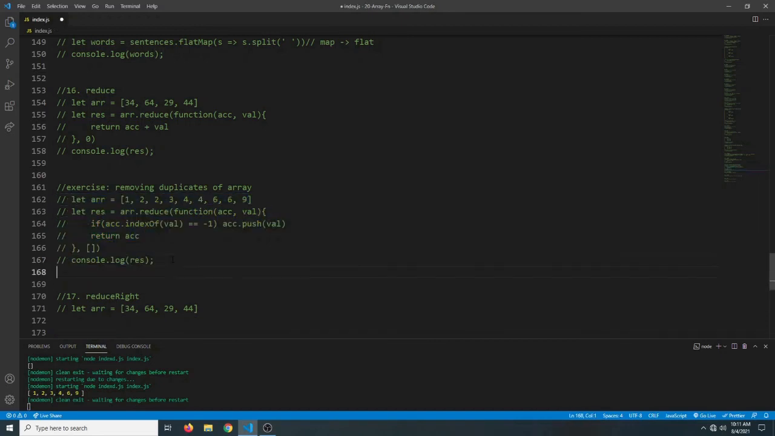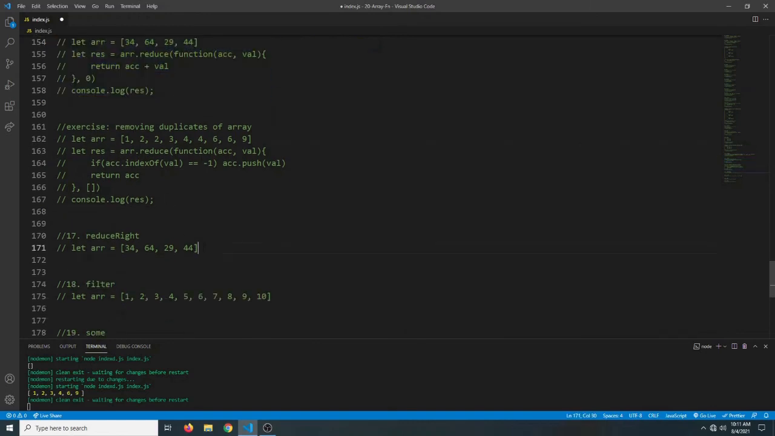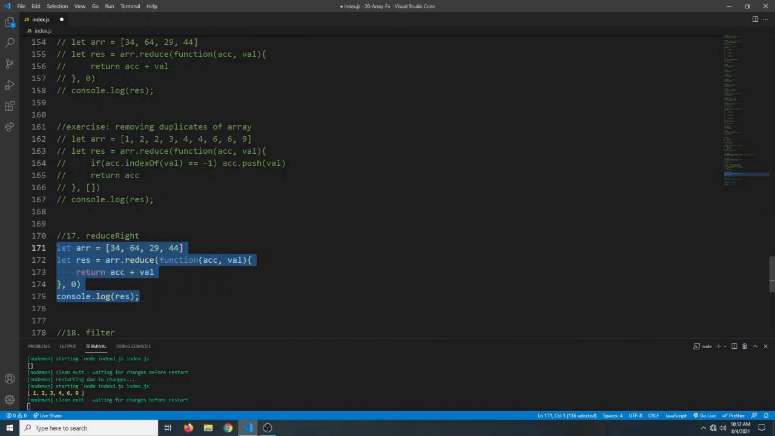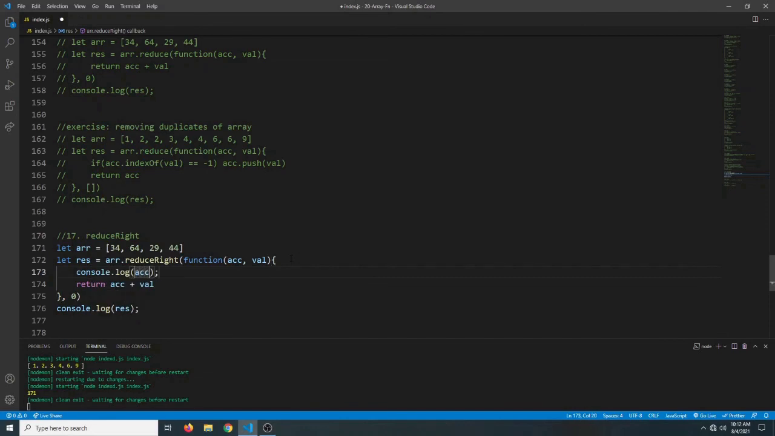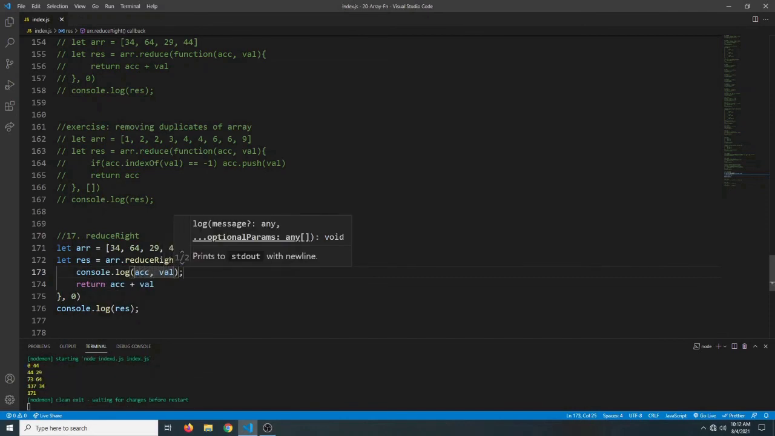Now reduceRight is basically the same as reduce, so we can copy this, paste it here, uncomment this, and instead of reduce we can say reduceRight, and if you run it we get the same result. But now let's console.log the accumulator and value. So basically what's happening is, instead of starting from this direction, reduceRight starts iterating from this direction, but everything else is the same as array.reduce.